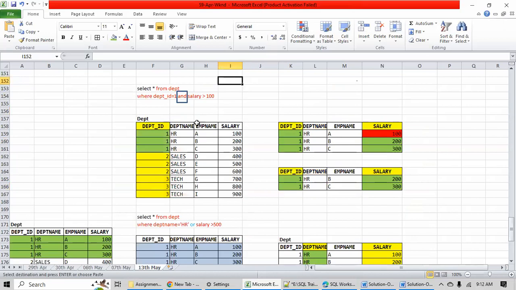Okay, let me explain this. AND operator, here what happened? First of all, you are filtering the data based on the first condition, department ID equals 1. So you have selected these records. Now the second condition, you are testing on top of the records which have satisfied the first condition. You have checked salary greater than 100 only on those records which have cleared the first round or first condition.